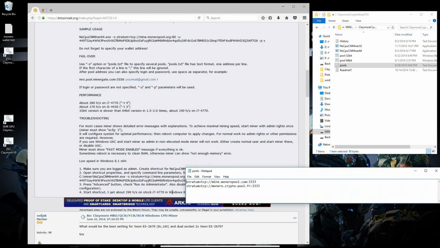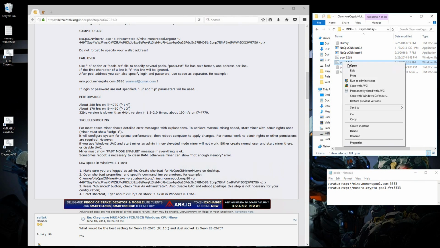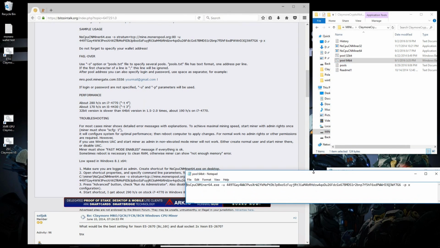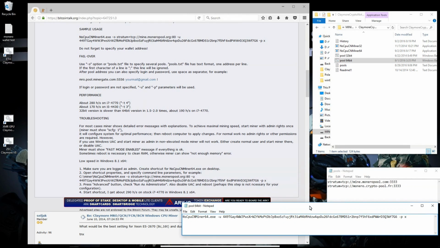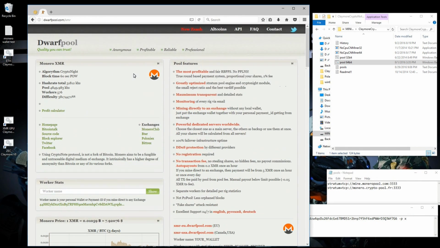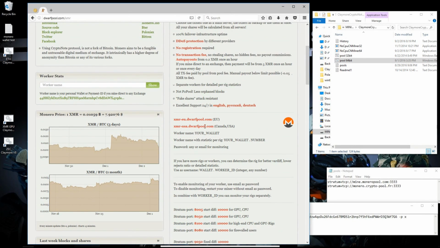Now this is pretty much the same as setting up the GPU miner, except for those instructions at the bottom of his post. I'm going to open the pools.txt, and I'm going to open the pool 64-bit batch file. I'll go to Dwarf Pool, as I'm going to be using Dwarf Pool for this example again. I'm going to copy the servers and put them into the pools text file.